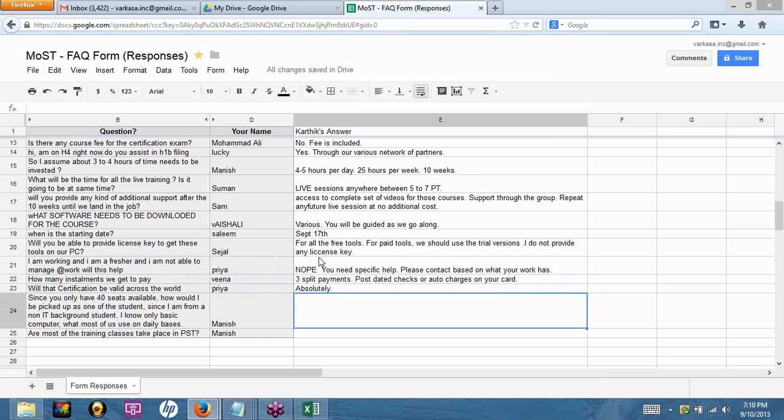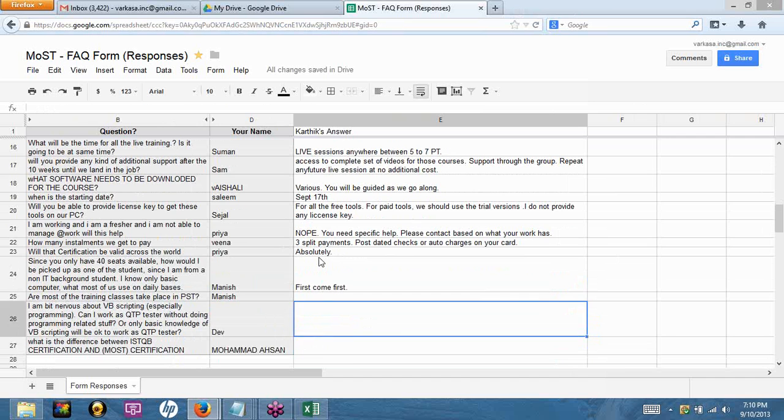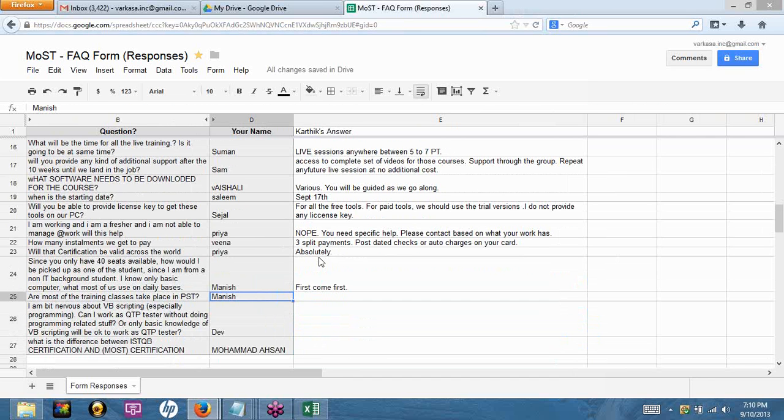Since you have only 40 seats available, how would I be picked up as one of the students since I'm from a non-IT background? I know the basics of computers, which most of us use on a daily basis. What do you mean, how will you be picked up as a student, Manish? It is first come first. Whoever comes first to join will be part of it. You may have to then wait for the next session or start with the videos and then participate differently.